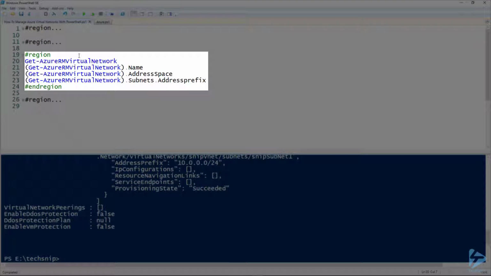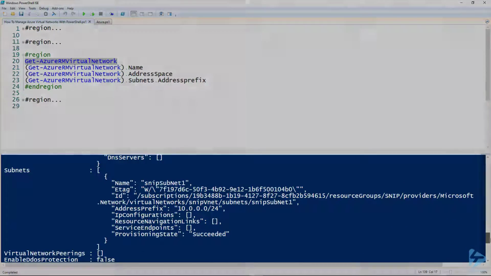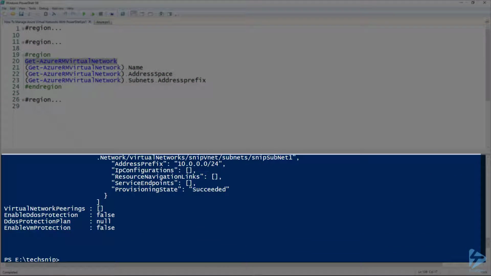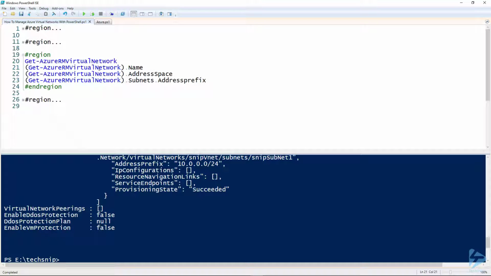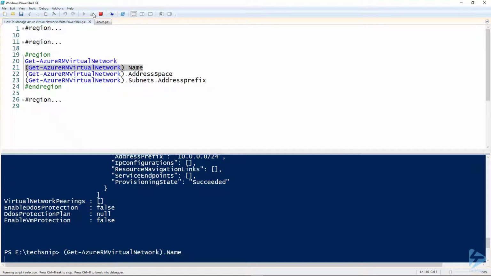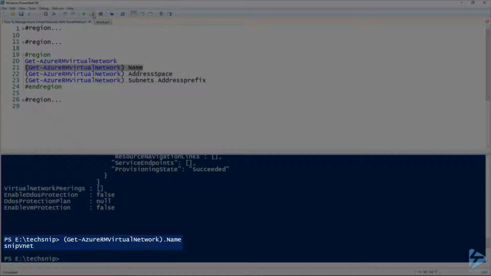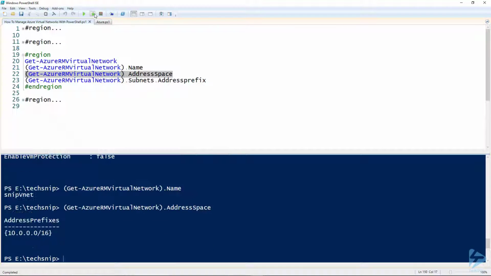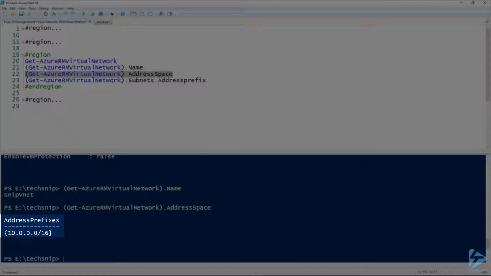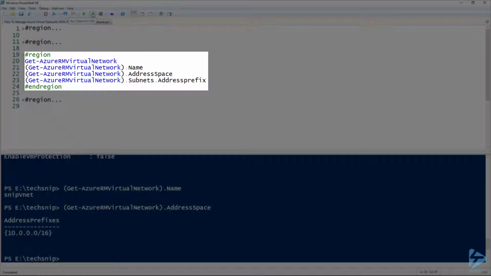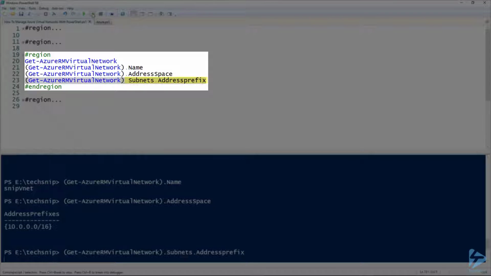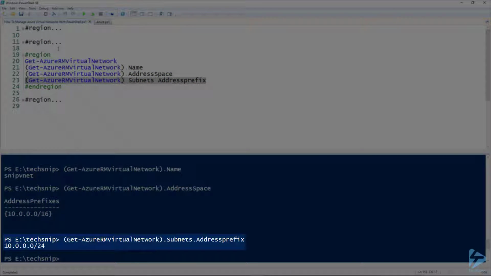The next commandlet we'll look at is Get-AzureRMVirtualNetwork, and we'll see the information that we can retrieve using this commandlet. If we just run it without any parameters, this will retrieve all the information regarding your virtual networks. So we can filter down on this and have a look. So you'll see we've got the top level virtual network, Snip VNet, the address space that we defined. Then we can actually have a look at our subnets by appending .subnets.addressprefix. And there's the subnet that we had defined.